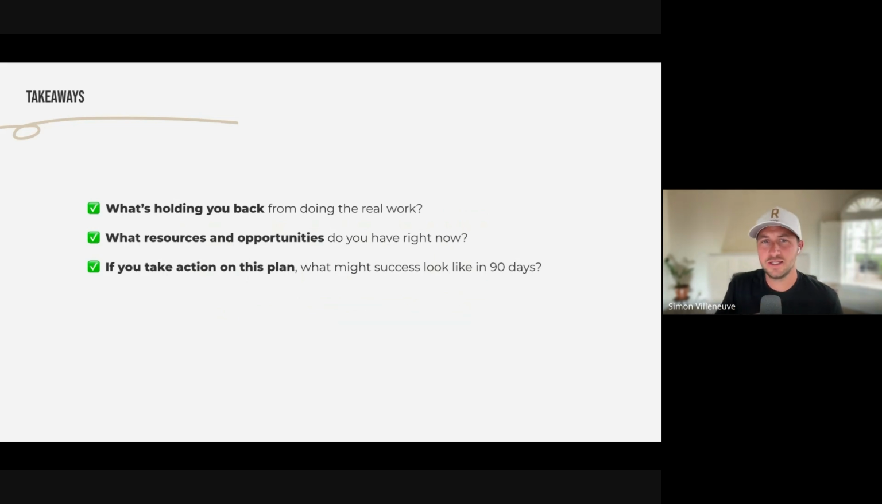Go internal and look on this one. What resources and opportunities do you have right now? Great question to ask. What I want you to see here is that you have opportunities. There are things in front of you. There are resources. There are possibilities that are in front of you, and the trick is seeing them, believing they're there, and then taking advantage of them.